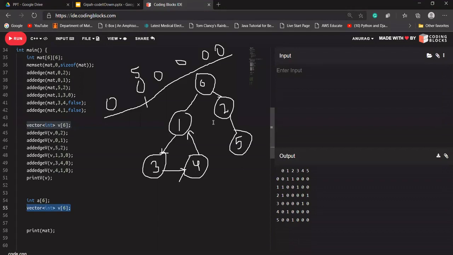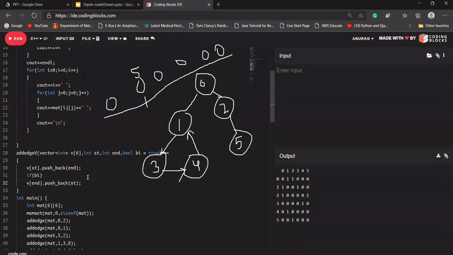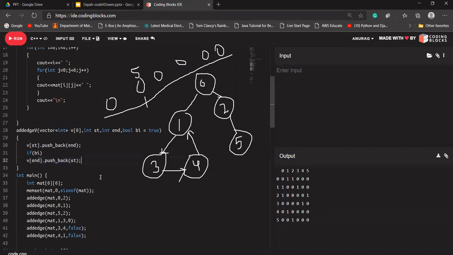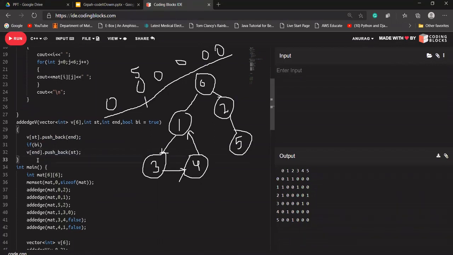So where we were? Let's come to our add function again. What we are doing here is, I'm saying add at this index, that is the starting index, at that index, whichever vector is there, add an end to that vector, and at the end position, add that start here. I'm just adding these two values. It will be added into that vector that is at this index, and this value will be added in that vector at this end index.